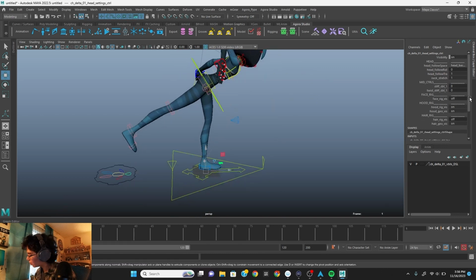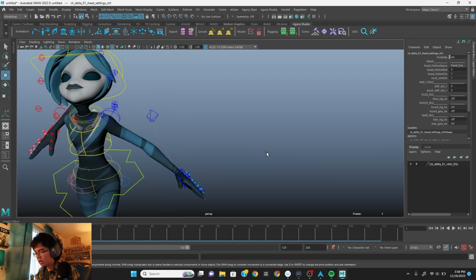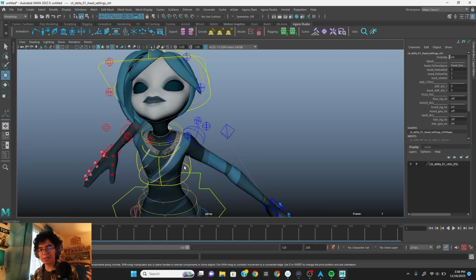And if you want to turn the hood off, you can do so over here. We don't have a control for pulling it back. The idea is that on Delta's costume, she has this zipper, and the hood zips onto the costume. So if she wants to take it off, she just unzips it and takes it off.